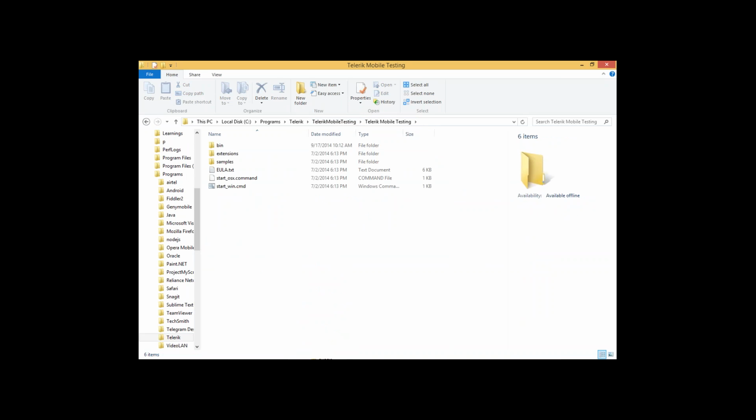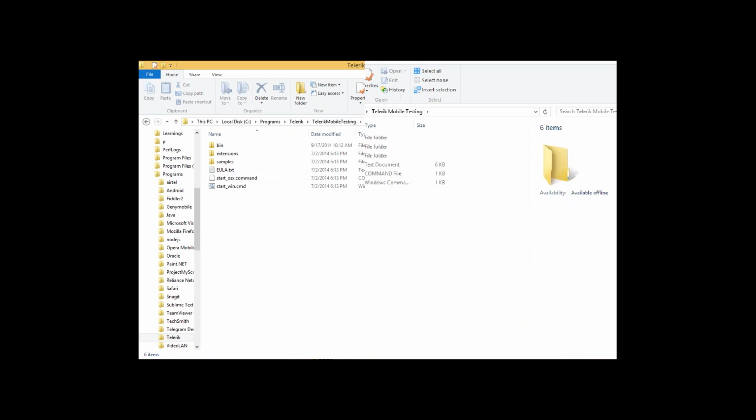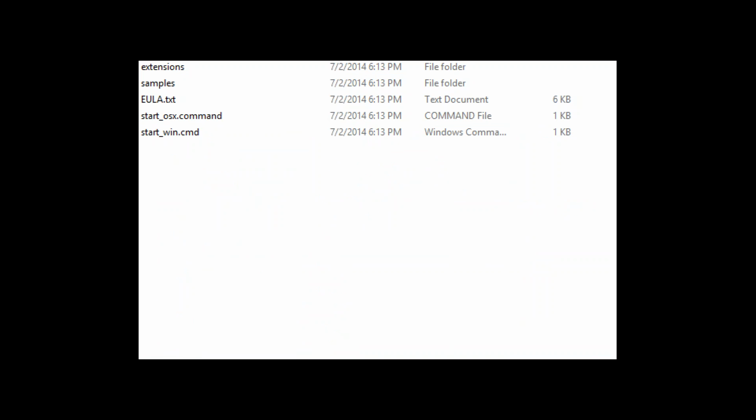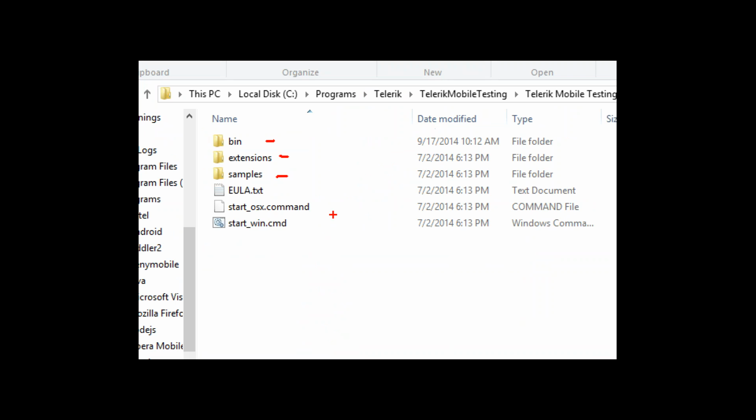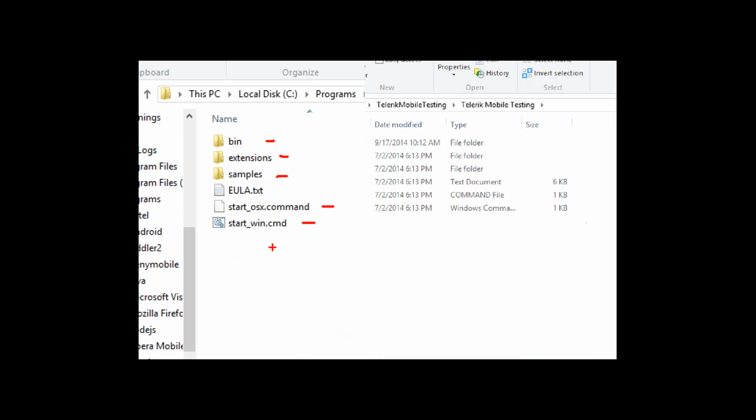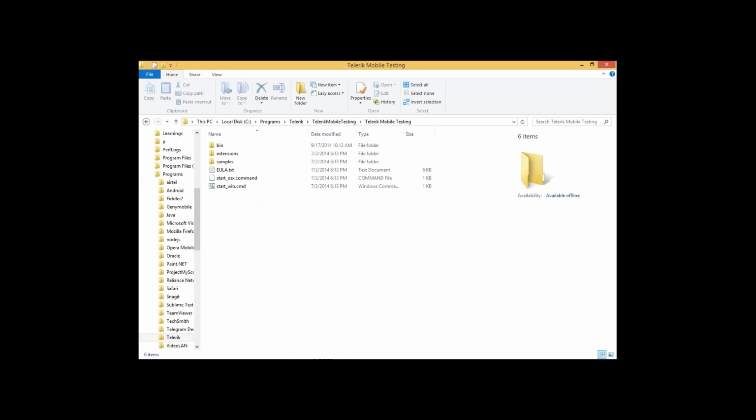So what you get in the zip is a bin folder, an extensions folder, a samples folder, and then, of course, if you are on a Mac OS or on a Windows OS, we give you the start_osx.command. It's pretty similar to a batch file or a command file. And for the Windows platform, we have the start_win.cmd. So in order to start testing, what you would need to do is first run this start_win.cmd file.